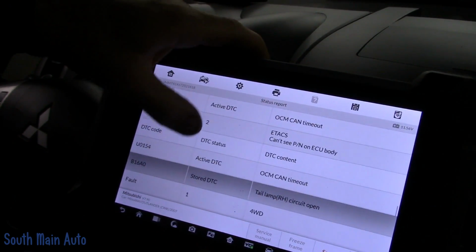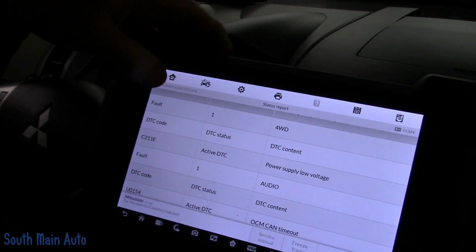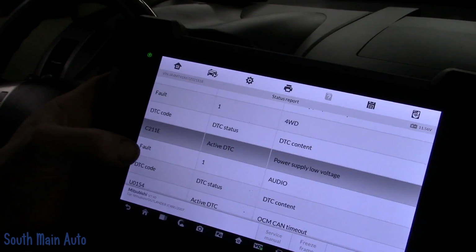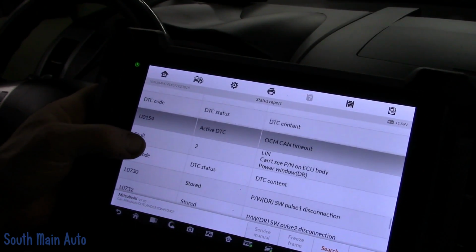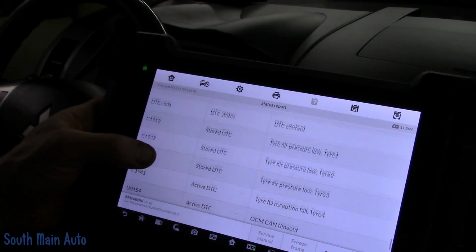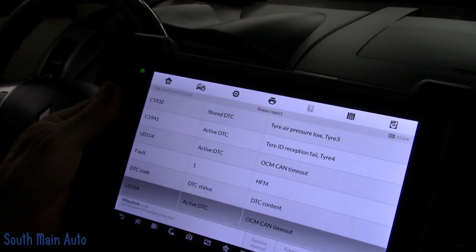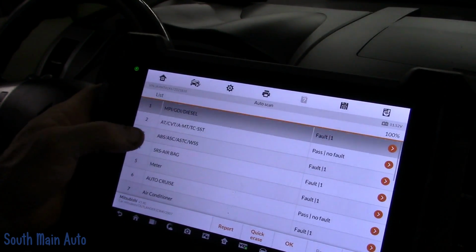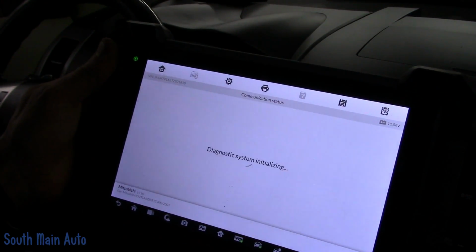Oh no, it wouldn't be transmission if it has tail lamp circuit. Maybe some type of body control module, something. Here we go. Here's one we want. Four-wheel drive. We have a power supply, low voltage. So that's interesting. And then radio has one for OCM CAN. I think we've seen tire with a Y. OCM CAN. So it looks like all the other modules that have codes, all these ones that have single codes in it, seem to be because they're having a problem talking to something with the airbag. So why don't we just jump into the airbag module?